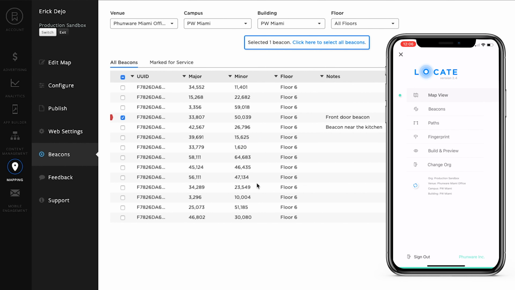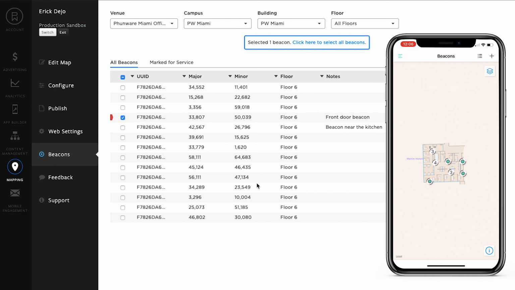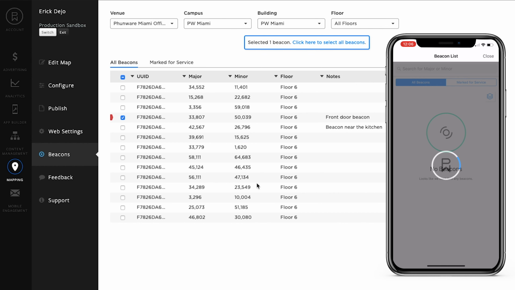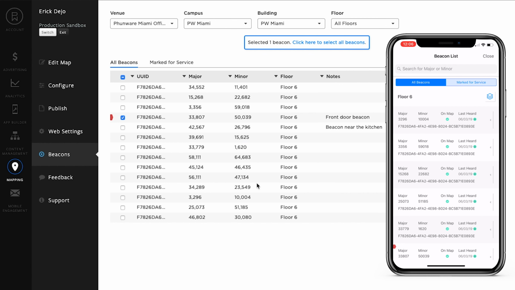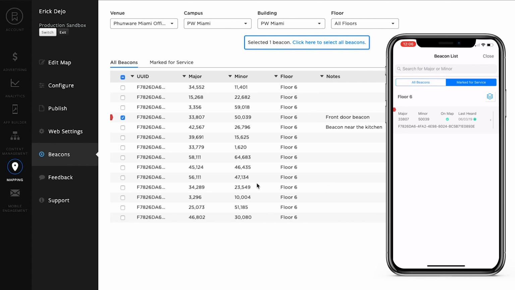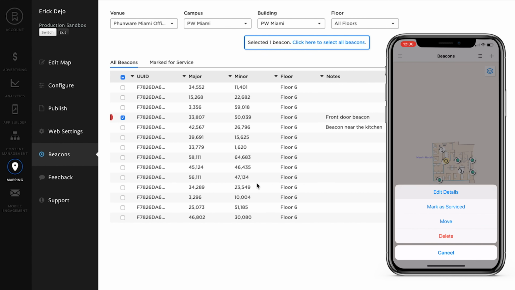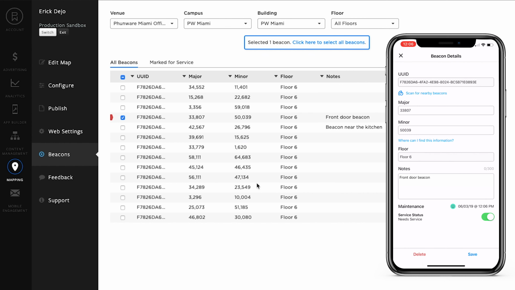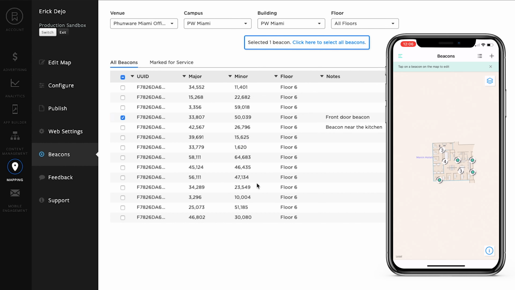Now let's go ahead and load up the Locate app. Let's go ahead and select beacons. Click on the beacon list view and tap Mark for Service. As you can see, the beacon is now showing here. So let's assume I fixed the beacon. I'll go ahead into the detail view and unselect Needs for Service. Now let me go ahead and refresh MAS, and you'll see that the beacon is no longer flagged.